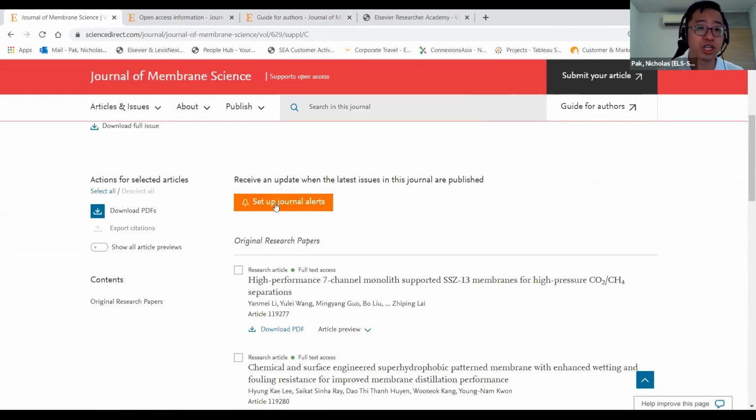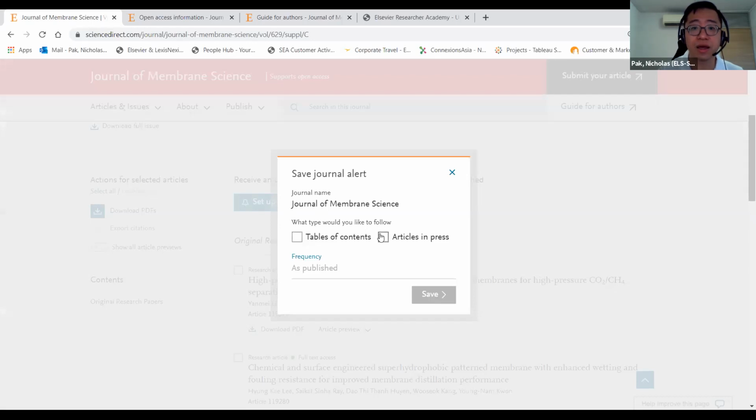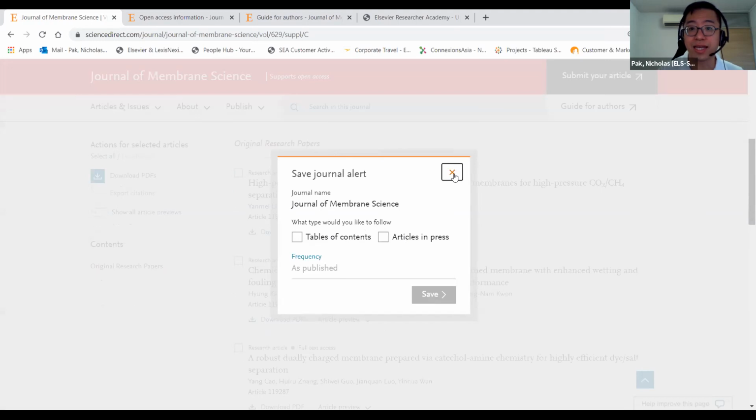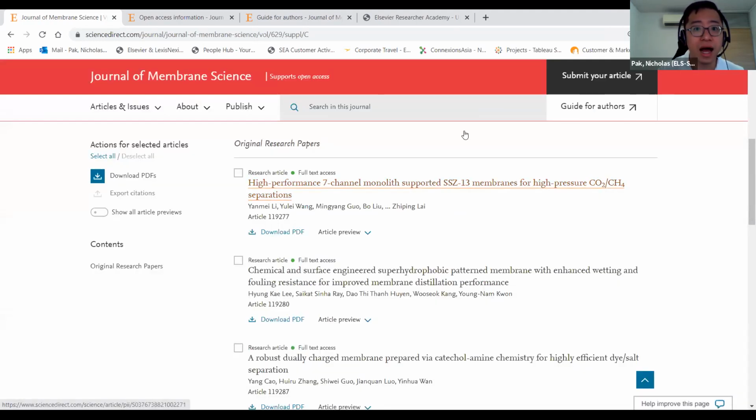You can also set up a journal alert over here, right? And then choose what you would like to follow, in this case, as published or articles in press, and you can save it to your account as well. I think this is actually quite useful. So this might be compelling to you.